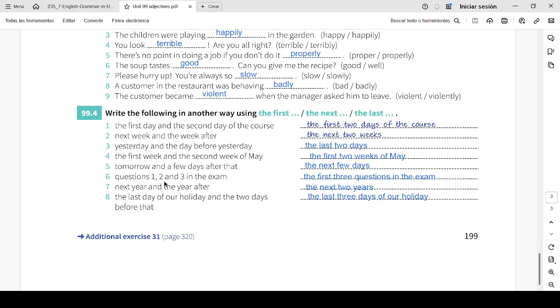Tomorrow and a few days after that. Check it out in this example. We don't have a specific date. We don't know how many days the sentence is talking about. Tomorrow is one, but you don't know exactly how many is "few", because few is considered two or more. That's why it's the next few days, because you don't know the quantity, right?